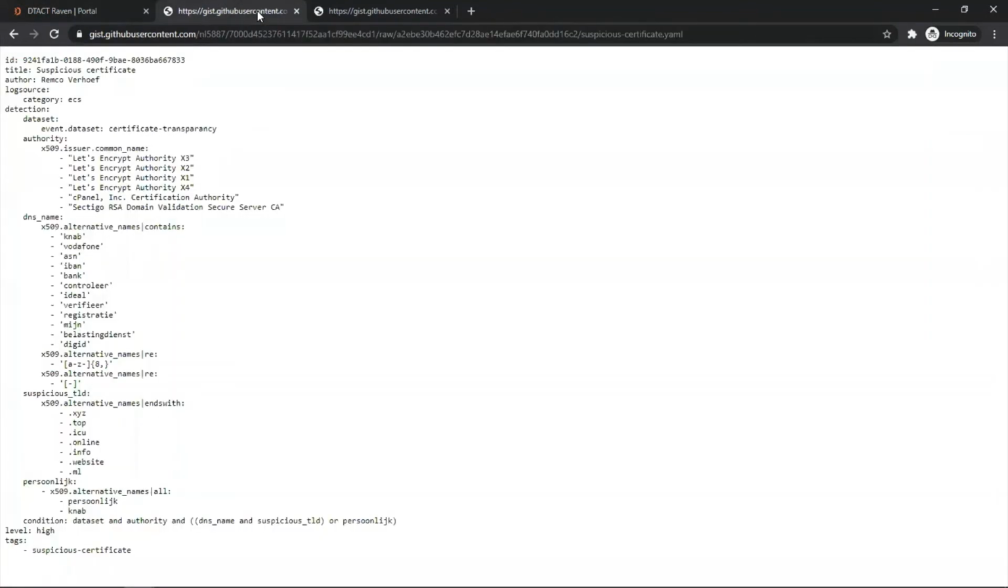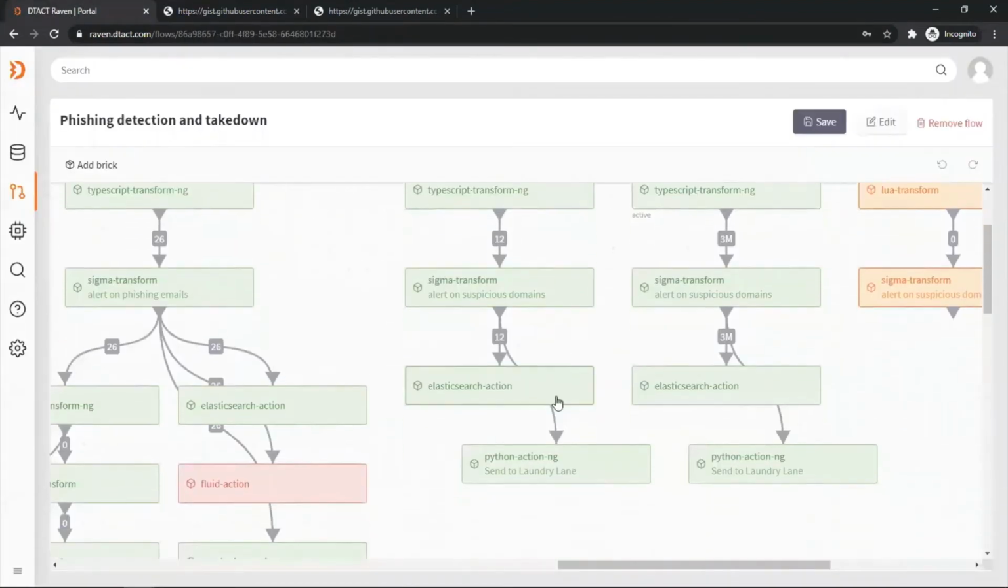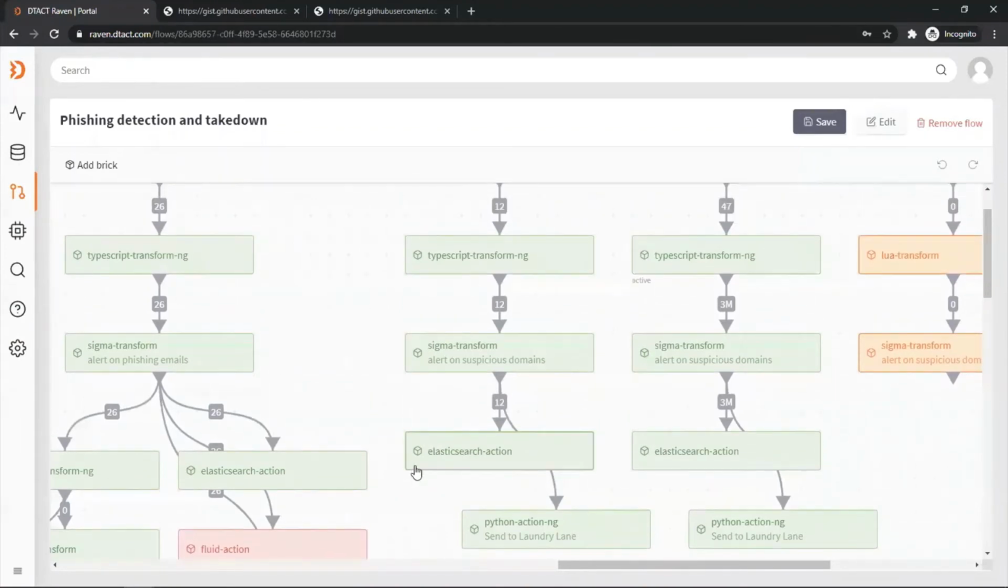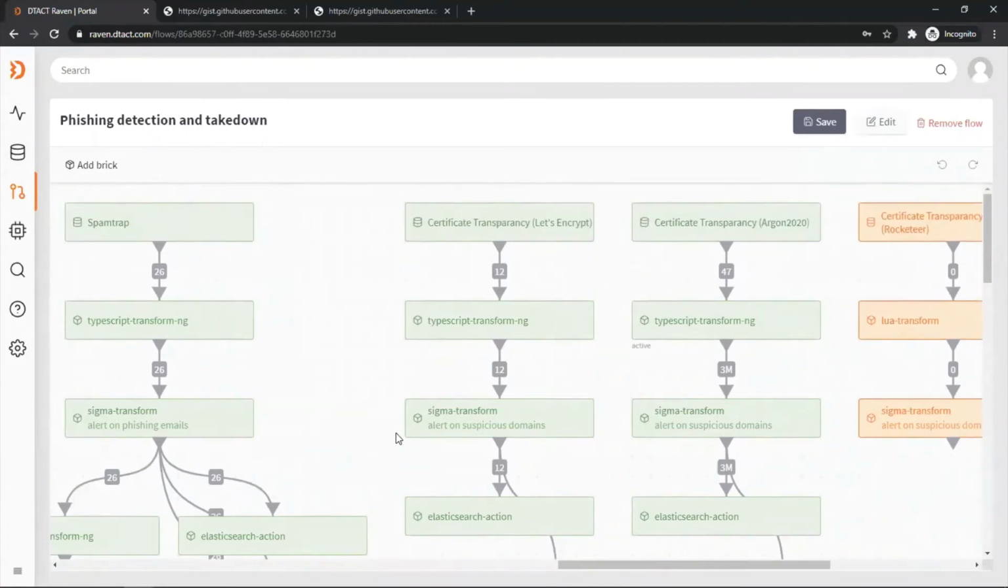And one of these rules actually looks a bit like this. This is a rule for the certificate transparency where I am looking for a certain data set. I'm looking for certain fields in this. And if I find these fields, I am creating an alert of high severity. And if that is the case, well, then I send that information on to the laundry lane, but I also store that in an Elasticsearch index, which I will show you in a moment.